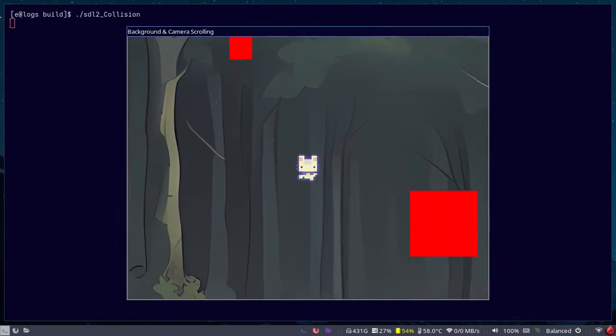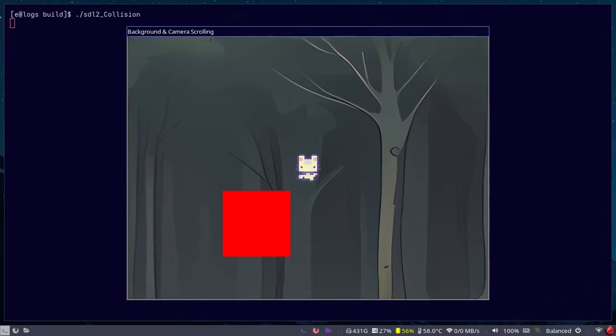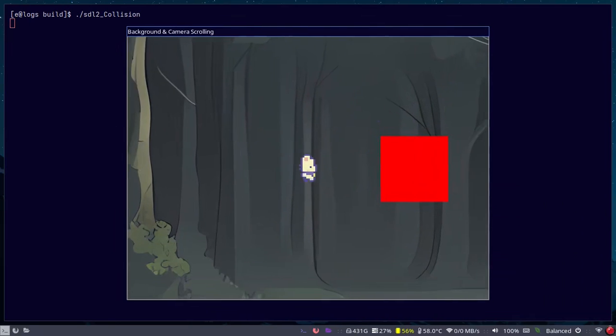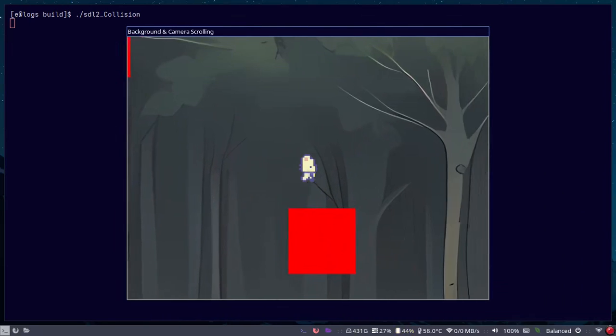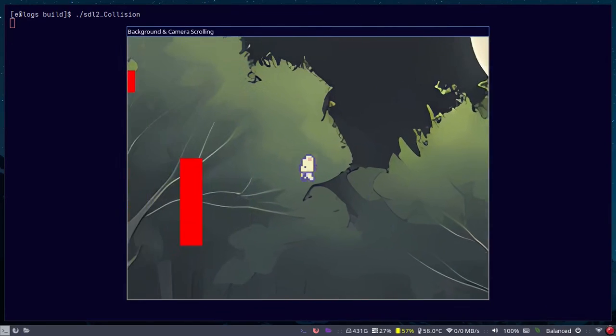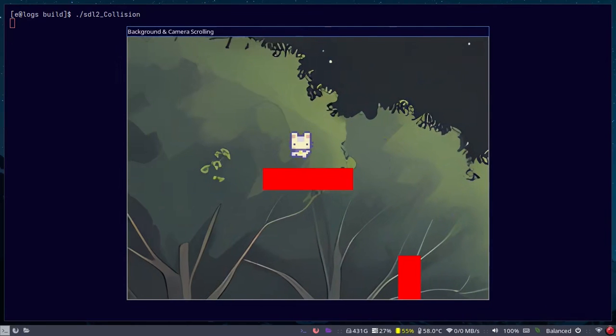And that's it for this lesson on collision detection in SDL2 in C. Now your player can move around the map, bump into walls, and the camera keeps everything in view.